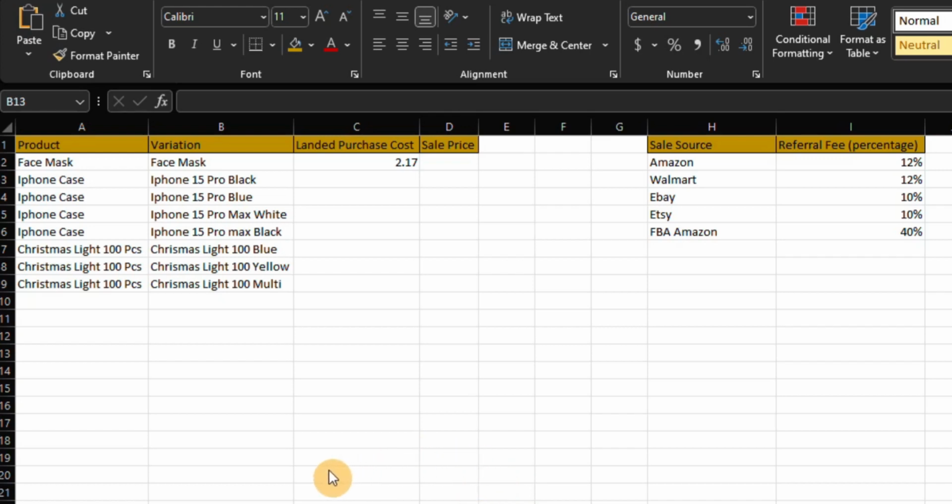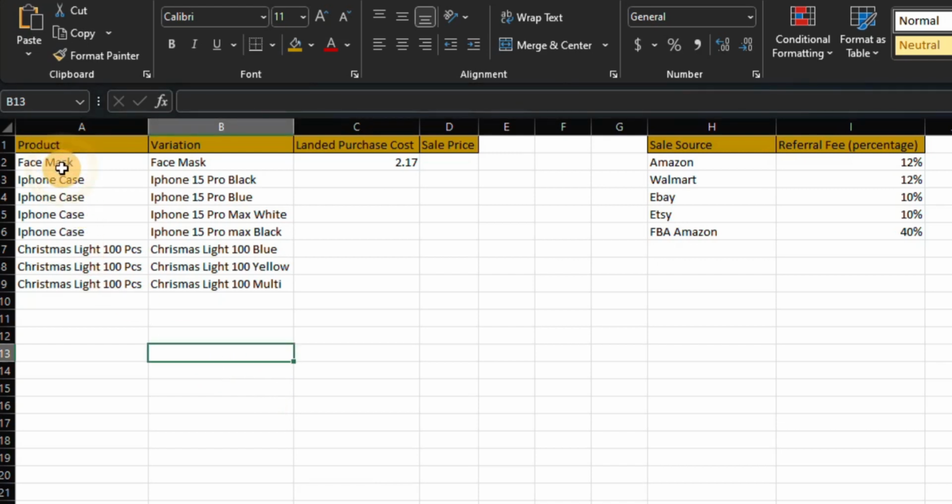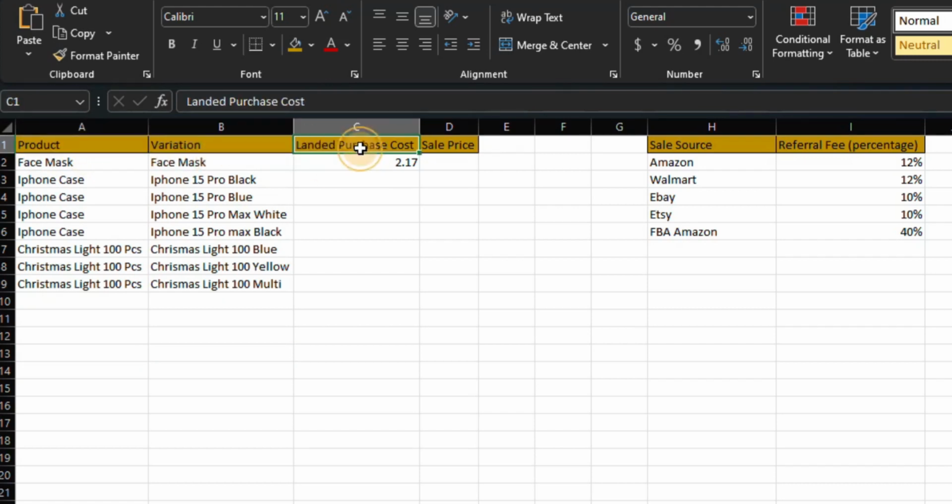So the way you want to create your product worksheet is you want to add all your product names in your column A. So your column headers are going to be products, variation, landed purchase cost or unit cost, and then the sale price.